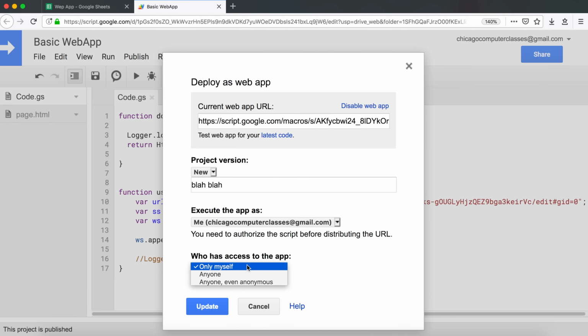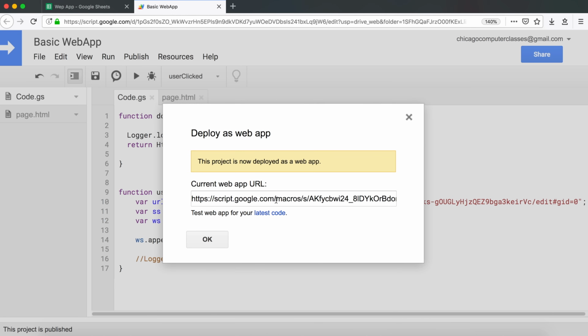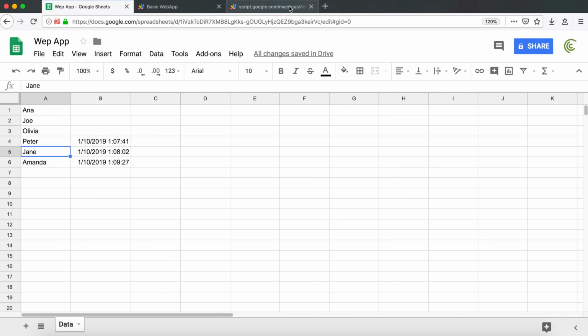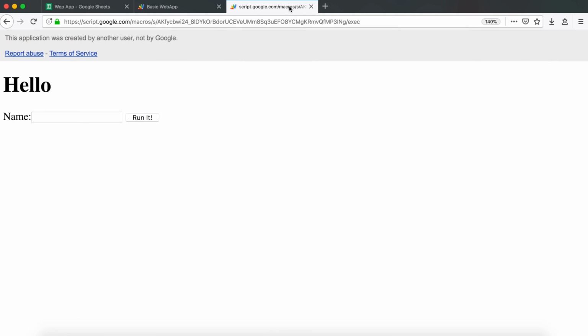And you'll probably not do only myself at this point. You could just do everyone, even people who are not logged in, or you can do anyone instead. I'm just gonna leave only myself, that's fine. Just gonna update, and here it is. There is our link with our final app that we can run, and that's gonna work. So if I hit OK, let's just test it. See, the last one was Jane. Now we're gonna do Amanda. Working fine. And that should do it for this very simple web app.